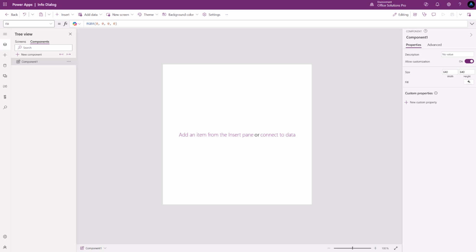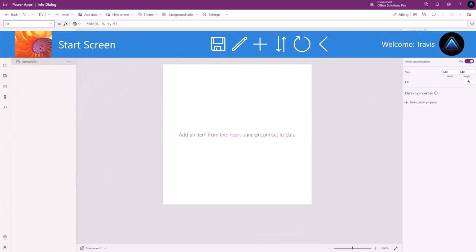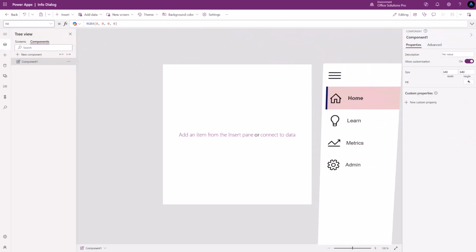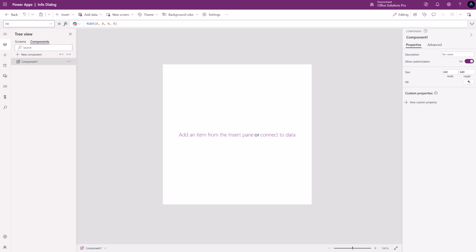Instead of building a header, or a left navigation, or the information dialog box for every single app, maybe for every single screen, all you have to do is build it one time inside of a component, and then you can bring that into your application and put it on every single page, customize it, and make it work for the design of the app.